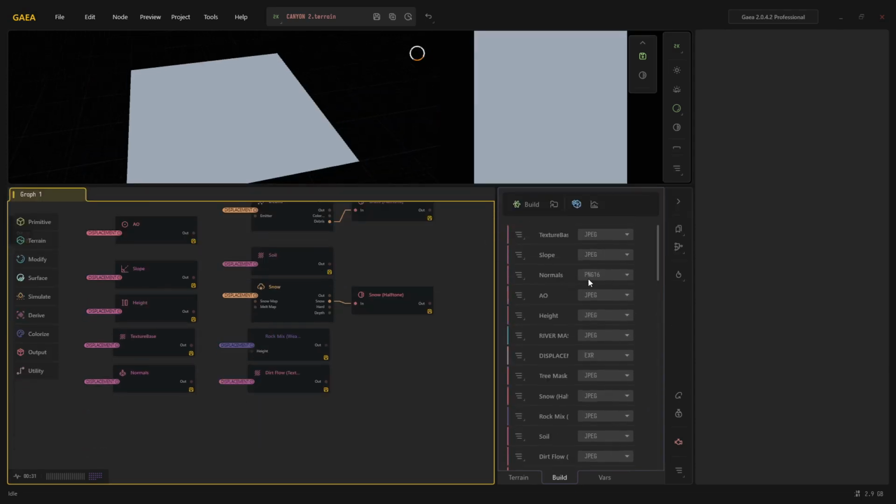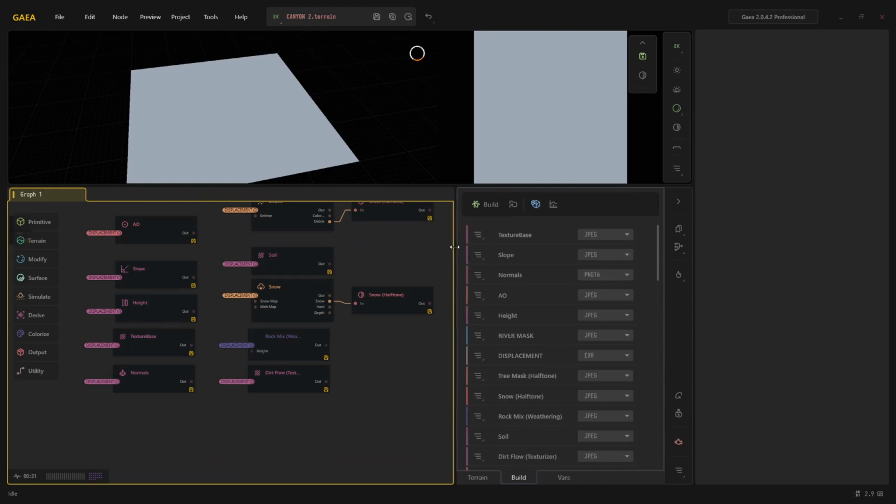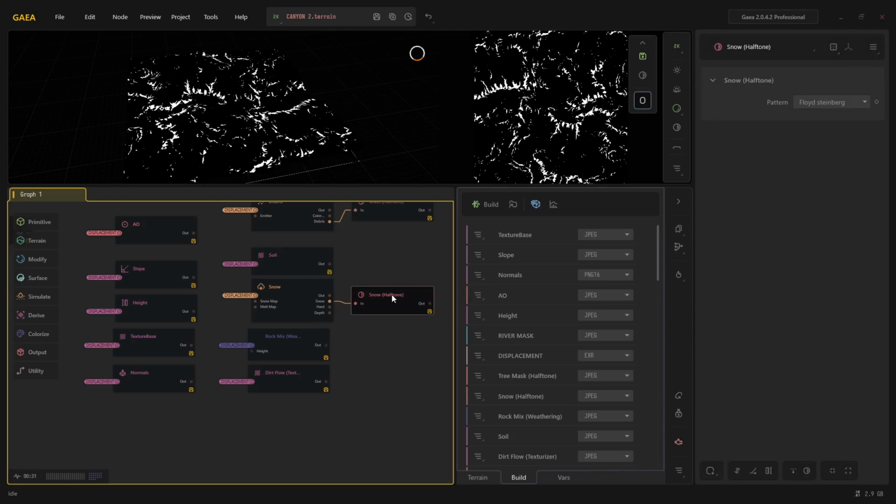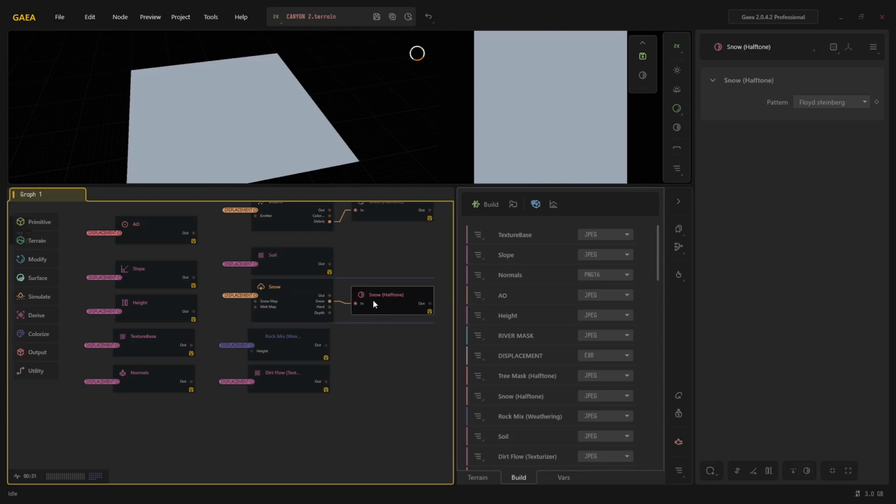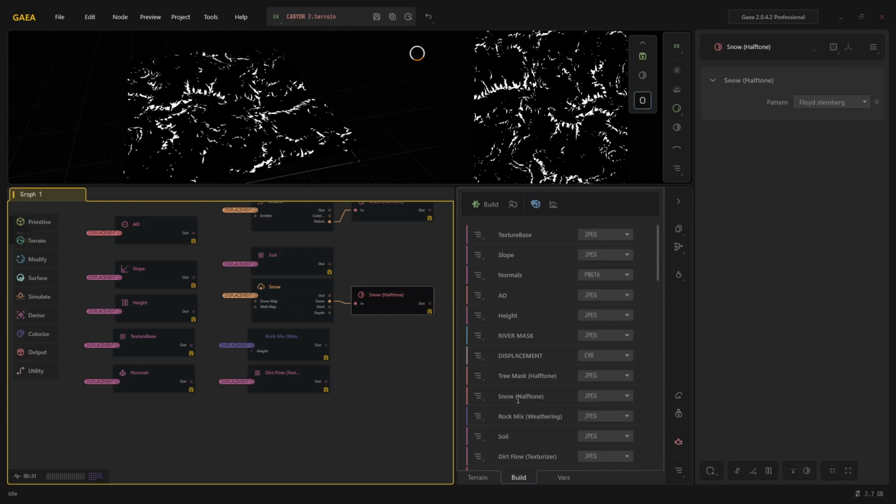Scroll up a little bit. And most of the time, JPEG is just fine for these. And you also notice I've also renamed some of these. So for example, the halftones, I put snow halftone, and to rename something, just hit F2, and then you can just type in a new name. And that just makes it a little bit easier over here, because you know what you're talking about, as opposed to having halftone, halftone, halftone nodes over here. I know it's the snow halftone, or the tree mass halftone.